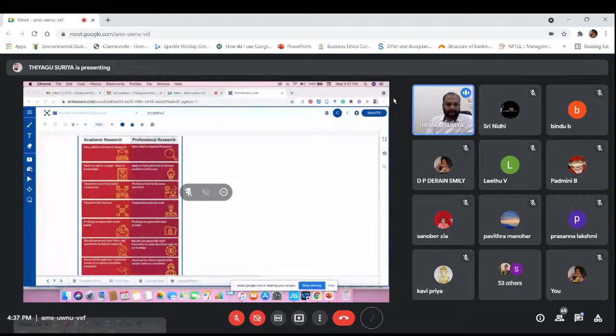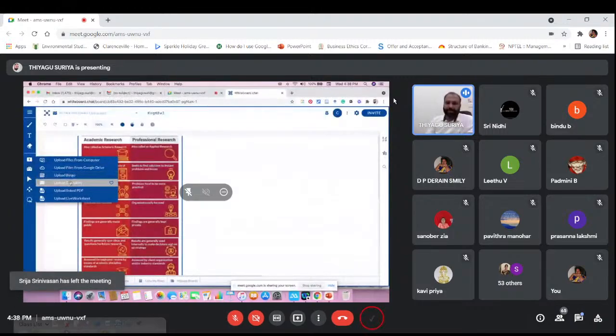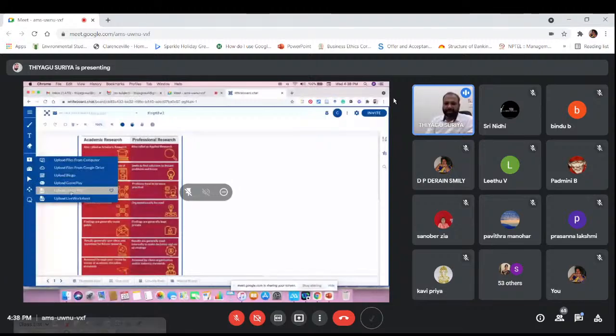Then similarly, I'm going to upload from Google. Suppose you would like to integrate with your Google Drive, you can upload any file from Google Drive. There is also a small search box, and from this you can find things. If you would like to upload a PDF file, suppose I would like to add a PDF file, I'm going to link the PDF file.